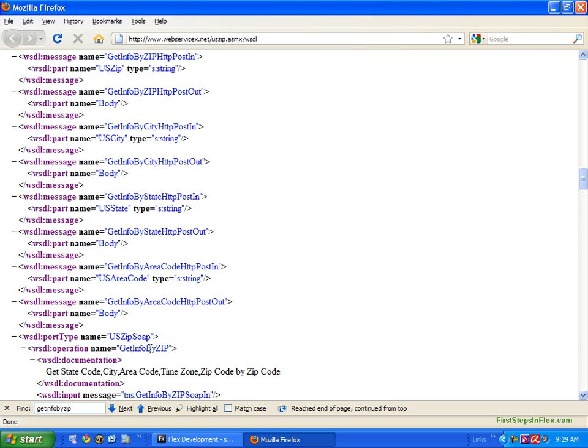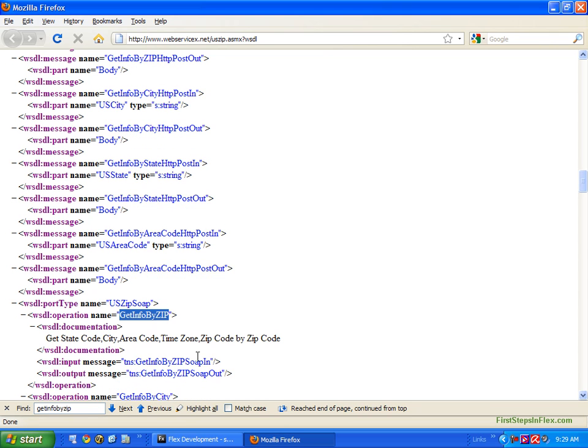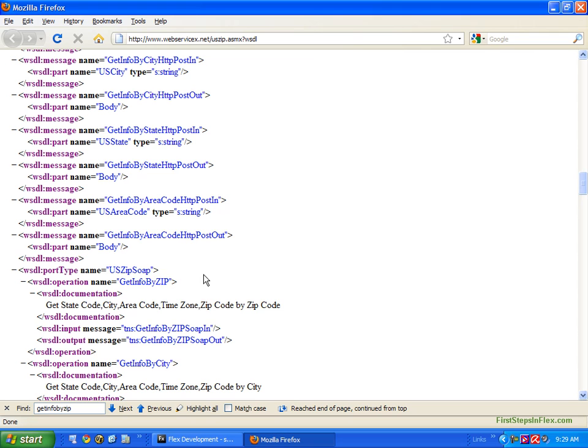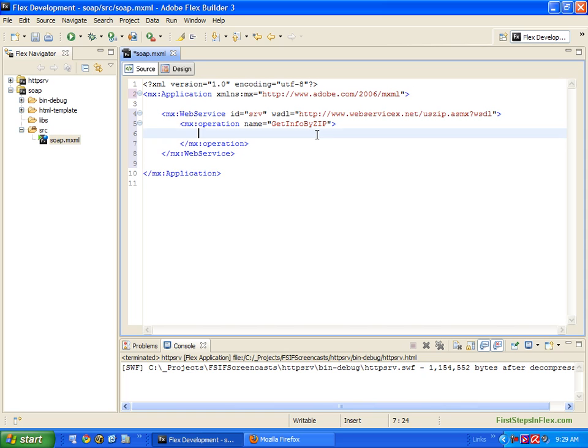There we go. Operation get info by zip. There's also some other operations as well. Get info by city. So these are the operations that we can call on this web service. This is all just following the SOAP standard.